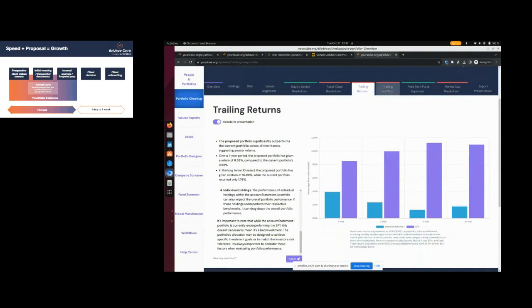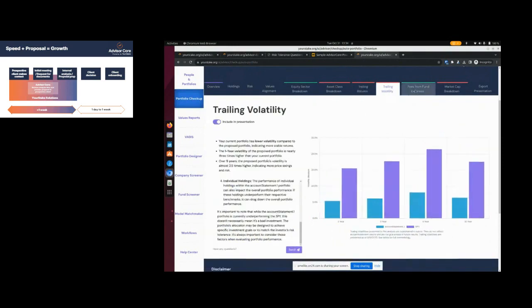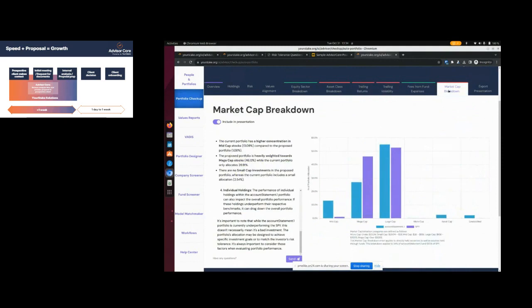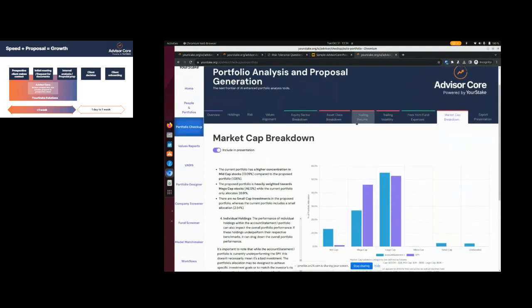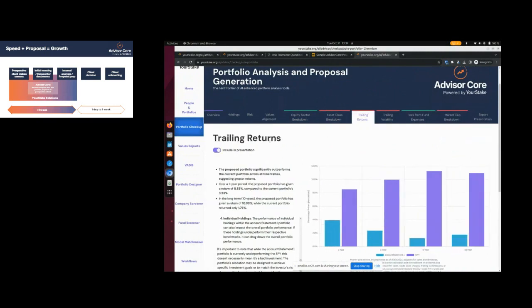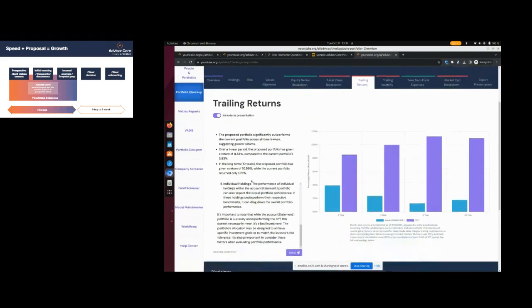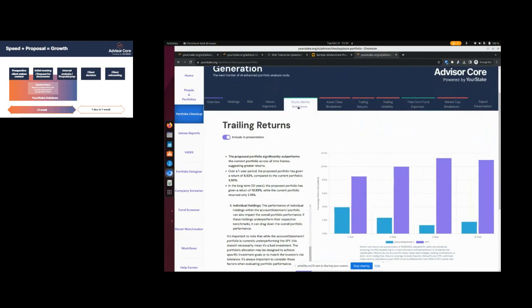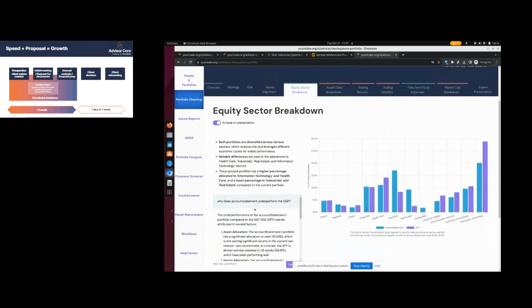Next, we got trailing returns and trailing volatility, fees from fund expenses, and market cap breakdown. And what we're able to see is that actually we have the ability to have a chat with our portfolio as well. So what I did actually while the thing was loading is we're able to see here information about what's going on within the portfolio and the ability to ask a question of the chat.